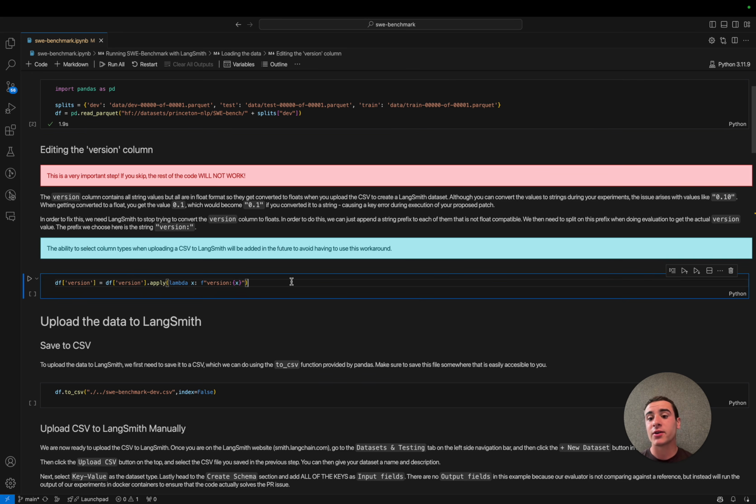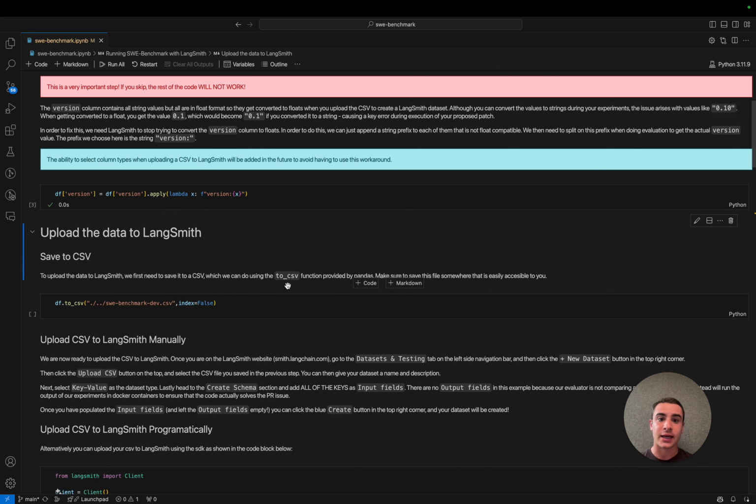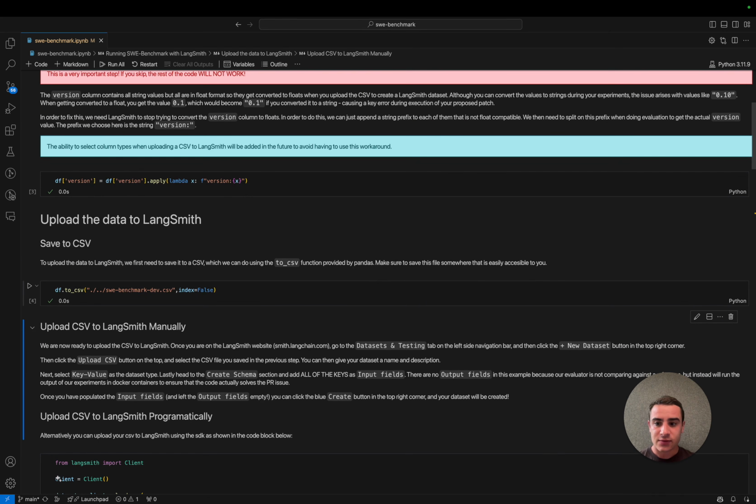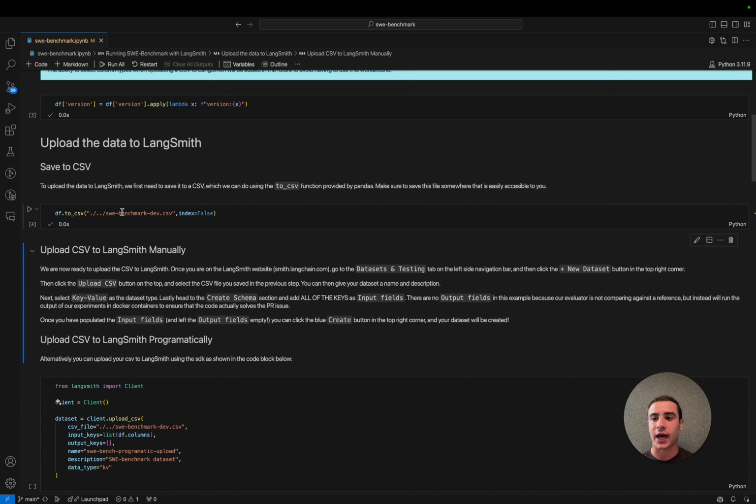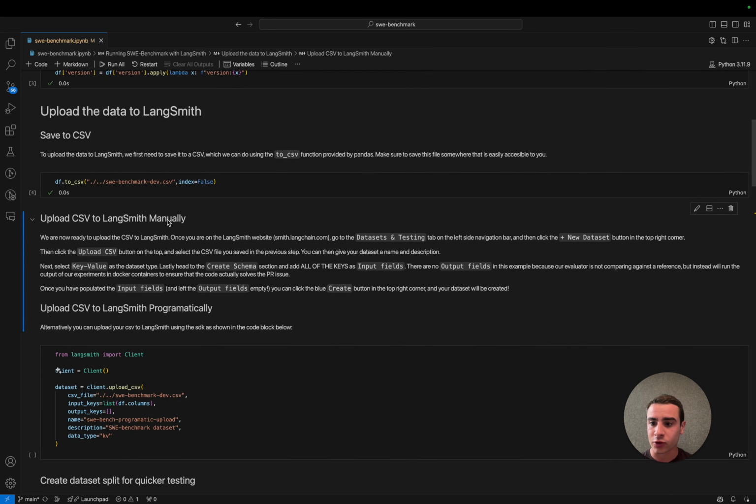So we're going to have to force LangSmith to treat this column like a column of strings, and we're going to do that by just adding a really simple prefix to every value in the column, and then later on when we're actually doing our testing, we'll remove that prefix when we pass that data to our predict function. Next, we're going to save this as a CSV file. Make sure to edit this file path so you save it wherever you like.